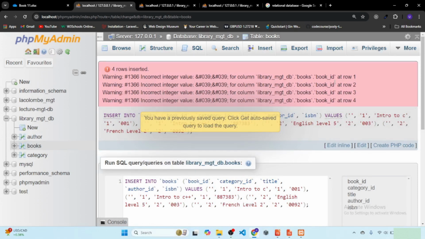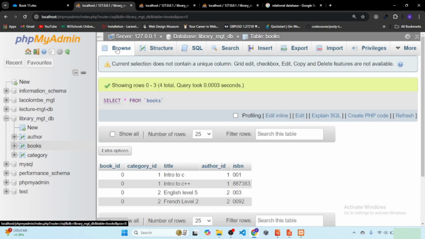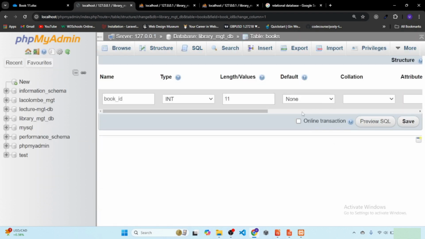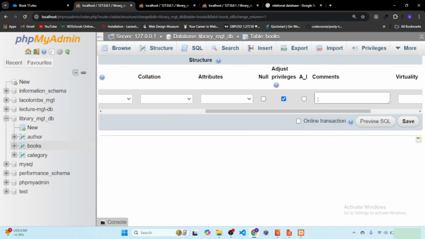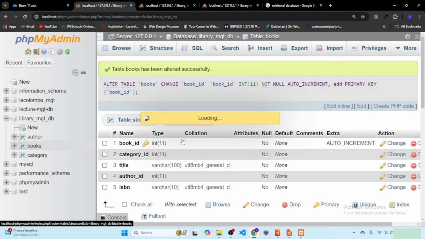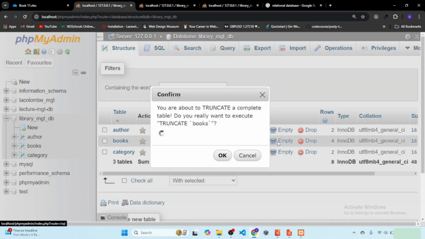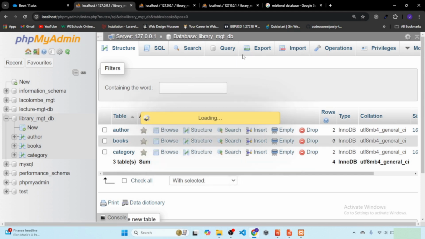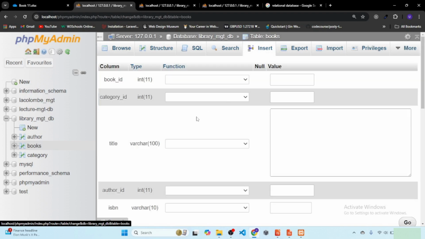Integer value book ID. So the book ID, as you can see, we didn't make it auto increment, that's why it's showing all those things. So you save, then you come to the database. Let's try to empty it so that we can go ahead and insert some data again.